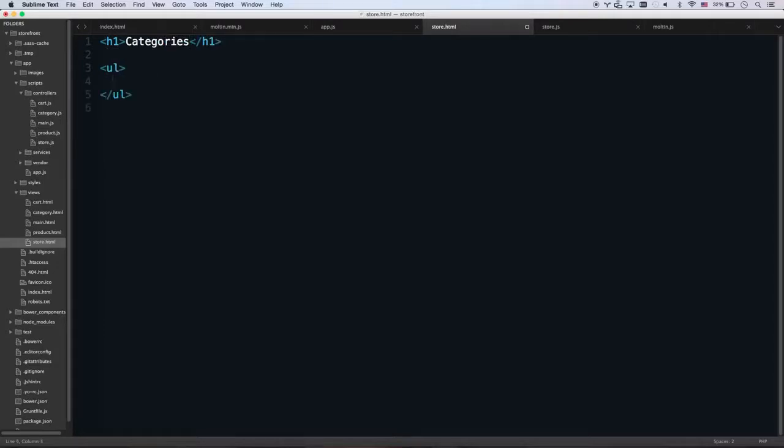Categories. I'll just do a list for now. Don't want to bore you guys. This will be an ng-repeat. Let's go cat in categories. So this will be cat.title. Some people prefer the spaces here, some people don't. I don't really care. And this href will be, what is it? Actually, this is ng-href because we're going to do some templating in here. #category, and then it'll be cat.id.